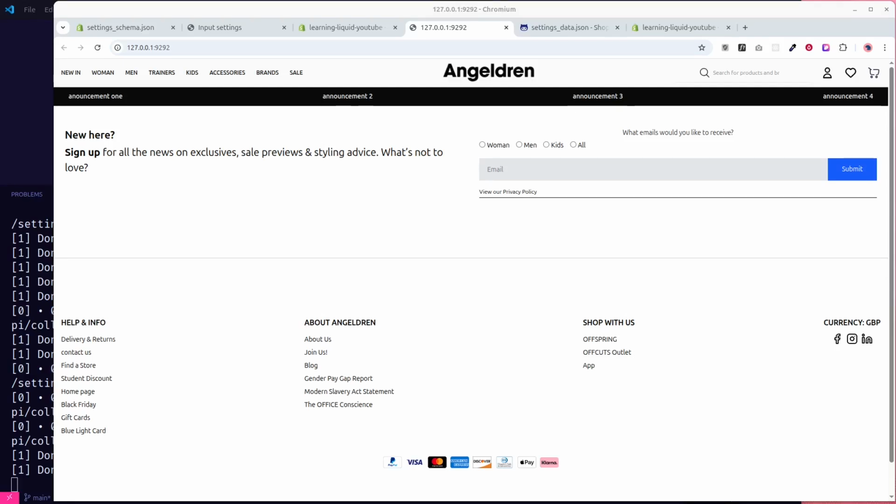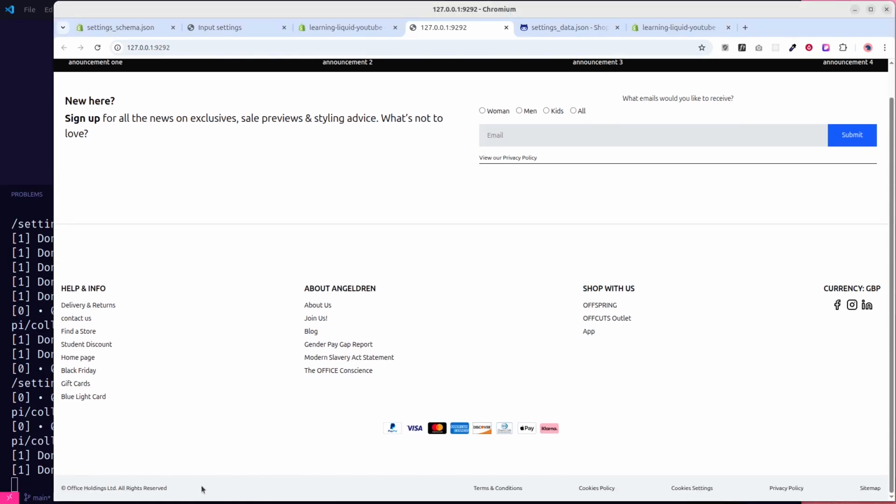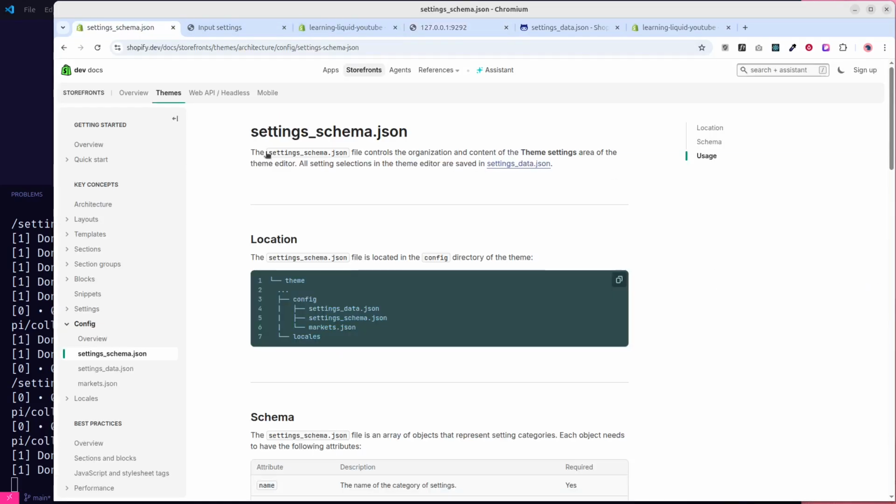We will today talk about the config directory with its files. Okay, but before we do that, let me just tell you that regarding the footer, I did not continue with the payment section and the footer, the bottom footer here. We're gonna do this at the end of this series. Okay, so let's go back to the documentation and let's talk about the config directory.